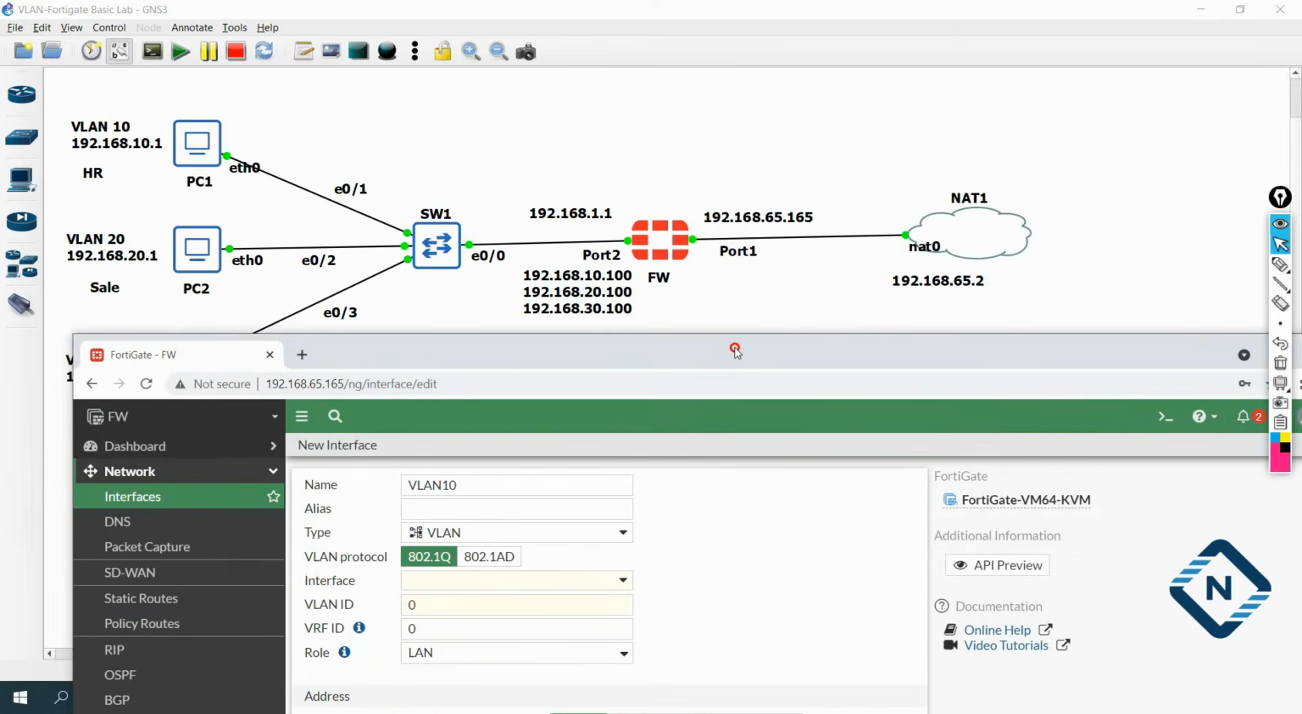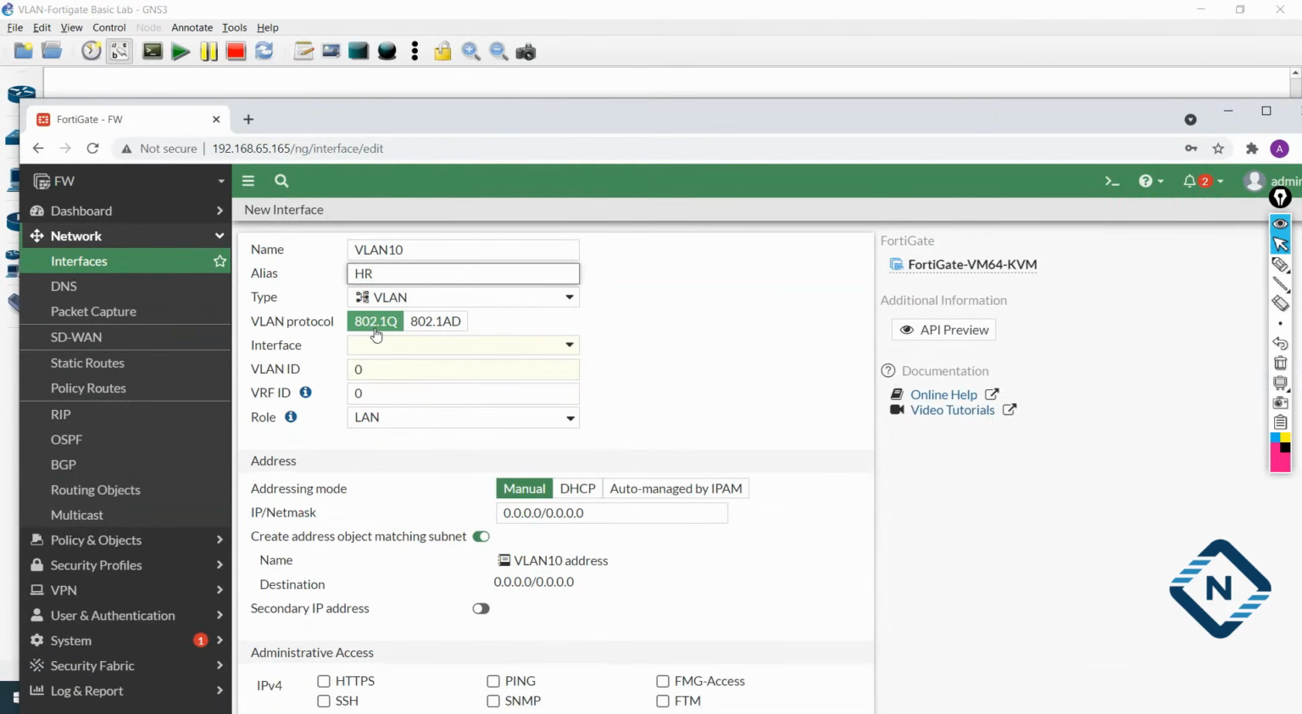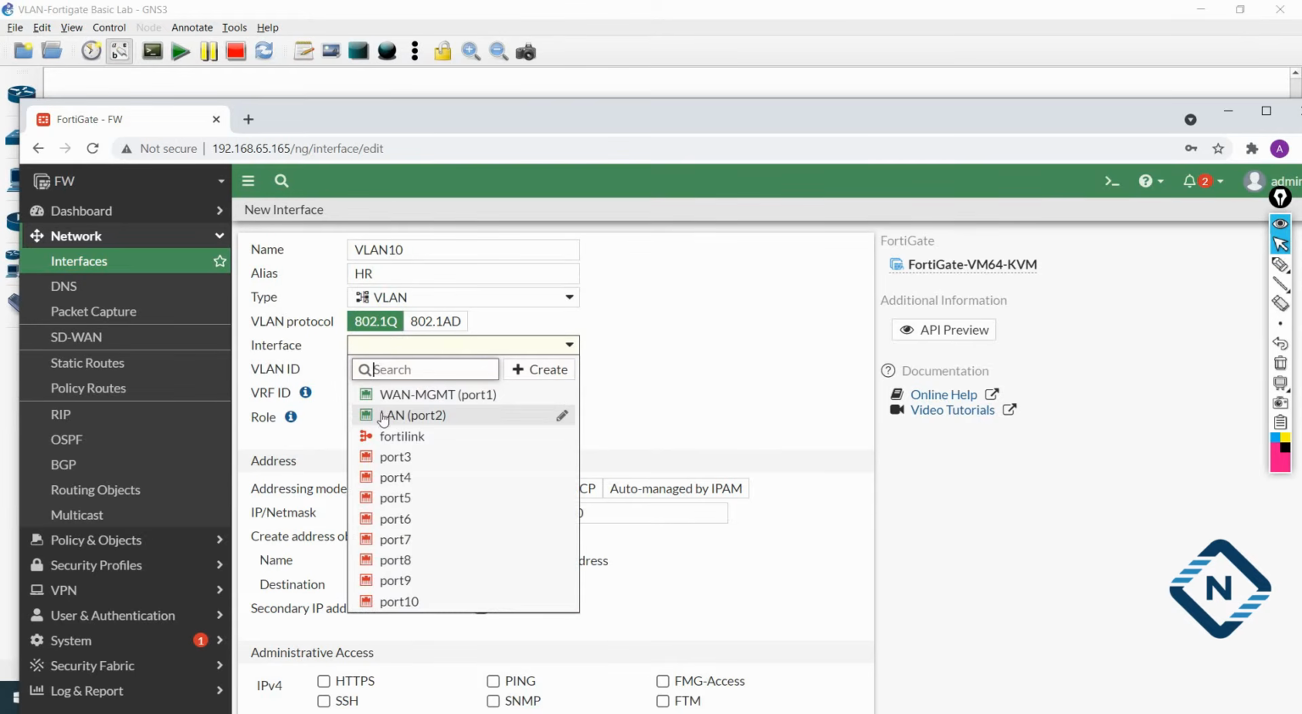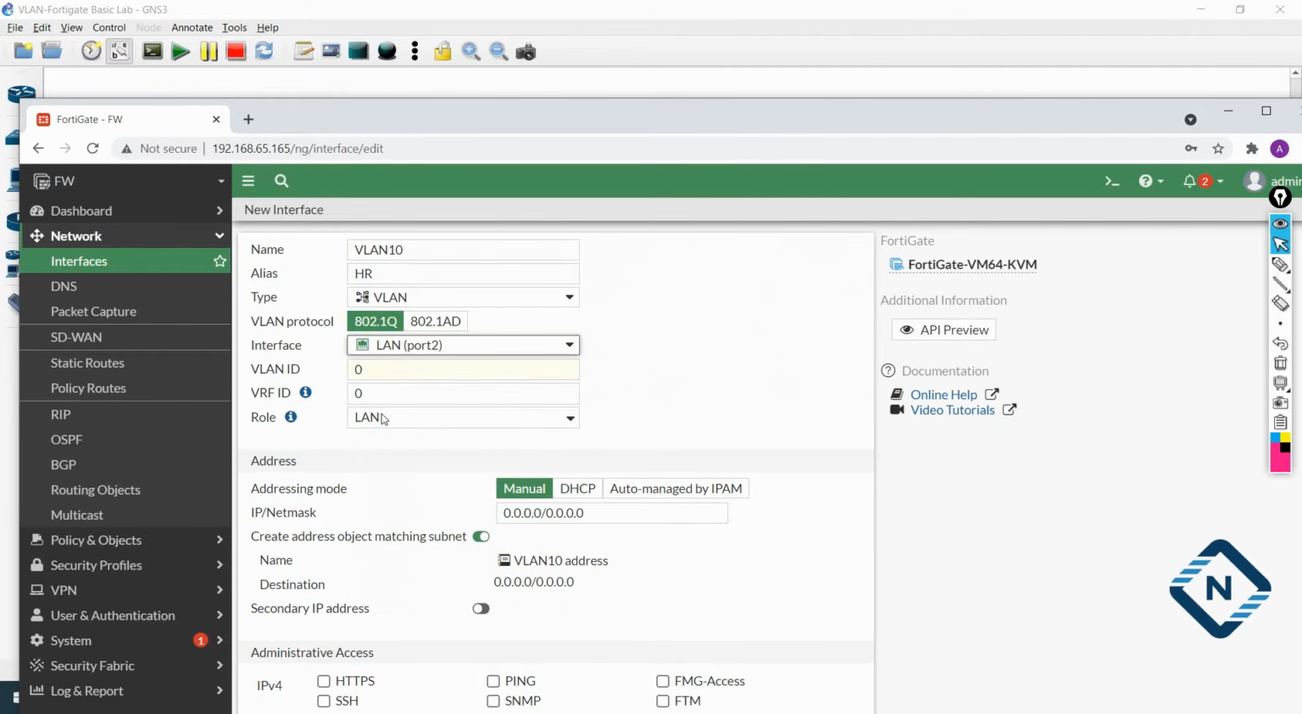So what I will do, I will go here and say VLAN 10 for HR. So I will give the alias as HR. And this is a VLAN and we are going to use 802.1q. If you remember, this is the 802.1q we use in Cisco. Same thing. And here, which interface do we want? LAN interface. So I will select this LAN interface. And don't forget to give the VLAN ID here because we are doing inter-VLAN. So you need to give the VLAN ID. This is for VLAN 10, so this should be VLAN ID 10. This is HR and we are using the 802.1q protocol.